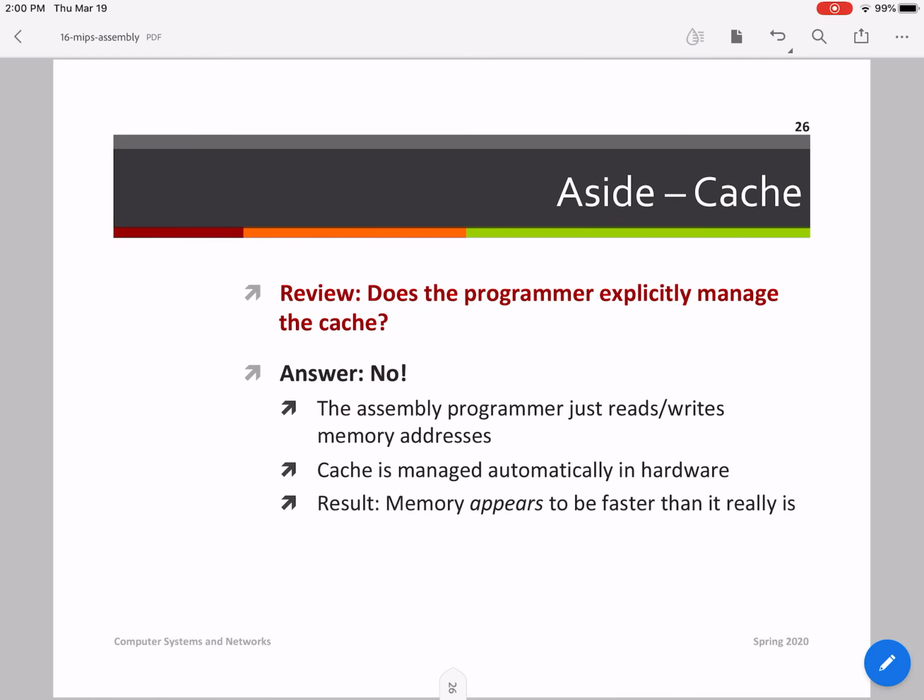Well, as it turns out, no. The cache is automatically managed by the hardware. The assembly programmer just reads and writes from the main memory, whereas the cache is automatically managed by the hardware. As a result, the memory appears to be much faster than it really is, because you're using cache as an intermediate storage. You do not have to make a trip all the way to the main memory to get your data.